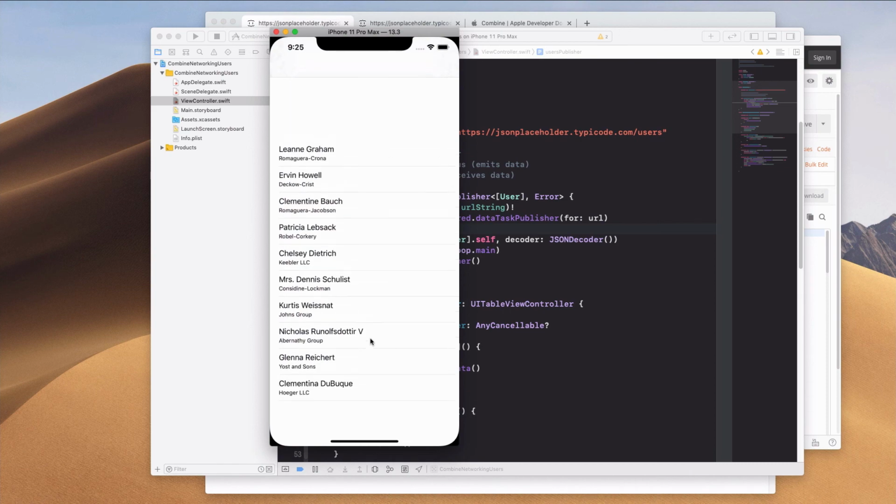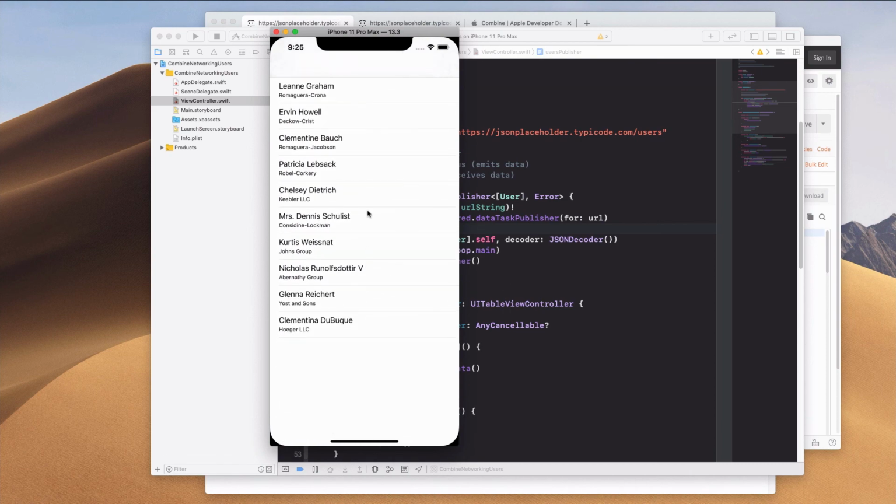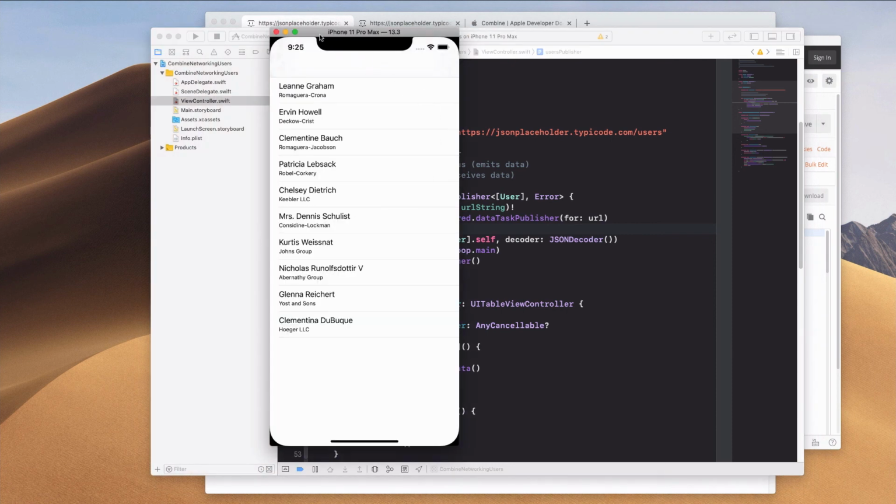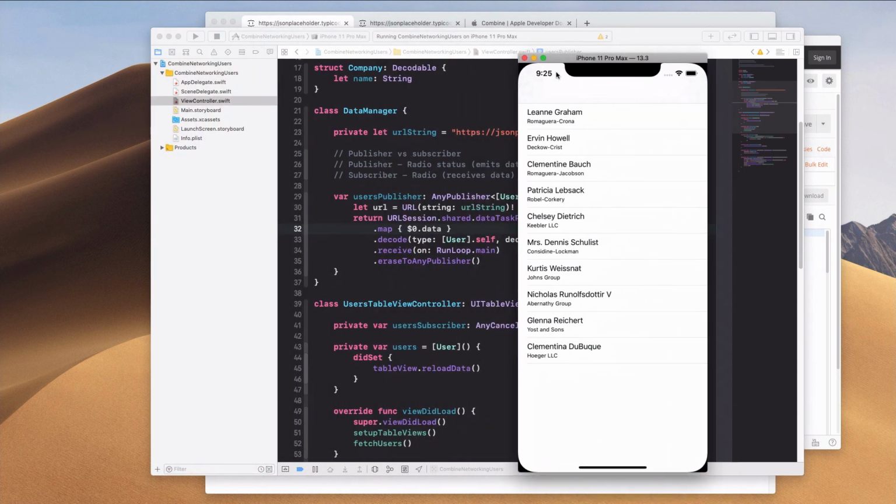All right, so it works, and I think that's pretty much how you do it. I think there are other cool features in the Combine framework as well, so do check out the documentation.